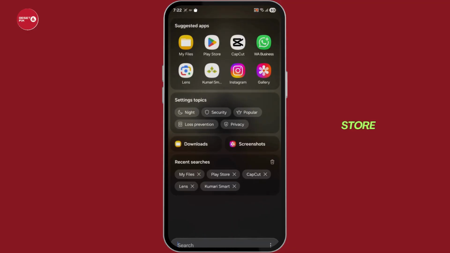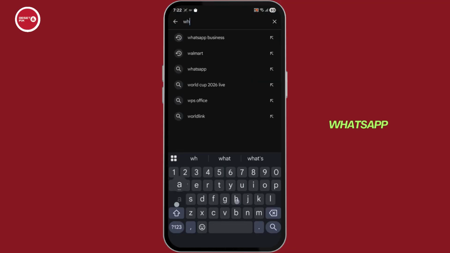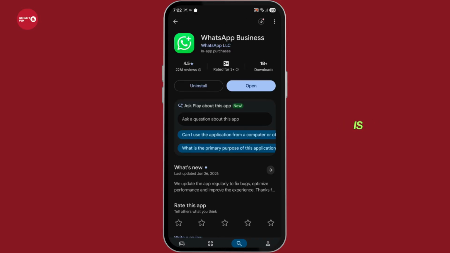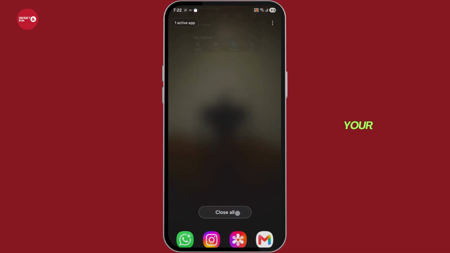Now go to the Play Store and head over to the search bar and type in WhatsApp Business. Now tap on the app and see if any update is available. If there is an update, there will be an update icon instead of open right over here. So make sure to tap on that, and after that you're good to go. Simply tap on open and open your app, and your problems will be fixed.